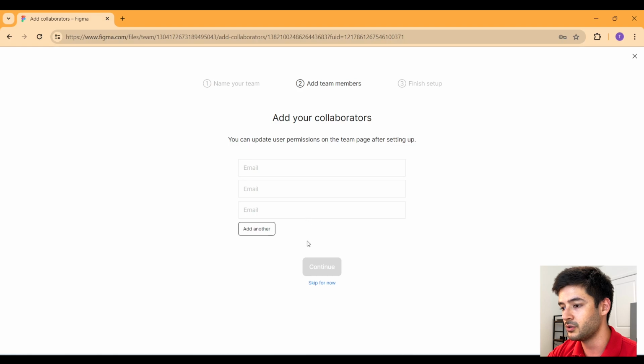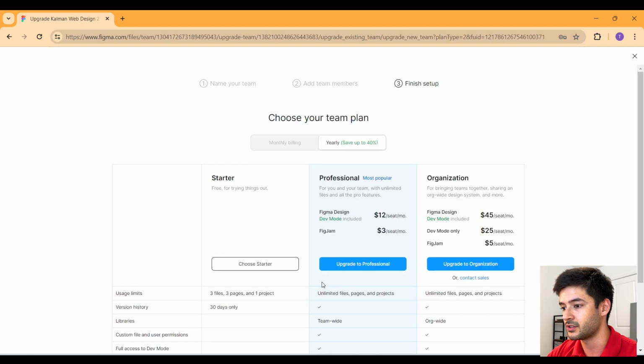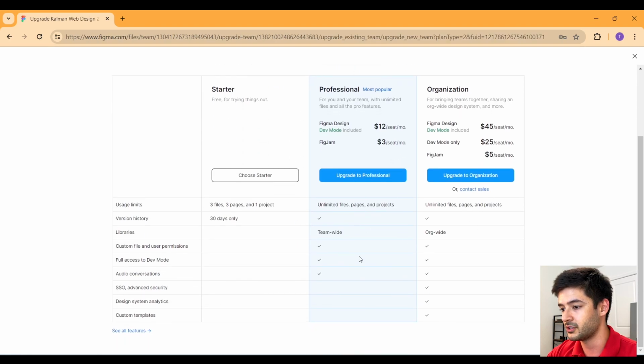And from here, you can actually send out links to add people to your team. So these people will have access to your files and be able to make edits, and you guys can work on it all together. But for now, I don't want to add anybody, so I'll go ahead and skip. And then it's gonna obviously try and get you to upgrade again. We just want to choose the starter plan, so we'll go ahead and click on that one.